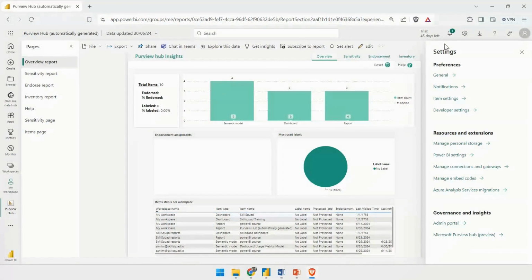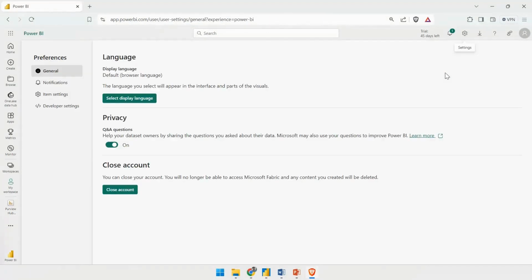So these are some of the settings related to the Power BI service. You can go inside these settings and you can change the settings according to your need, whichever suits your Power BI service account more. This was all for this session.